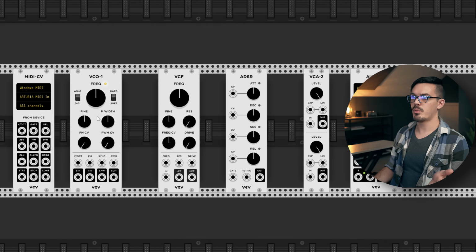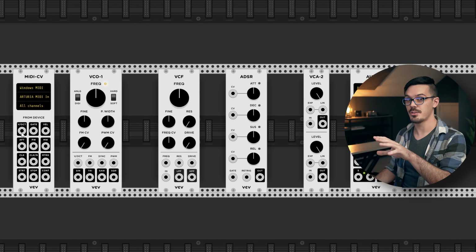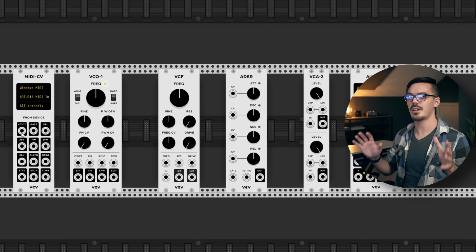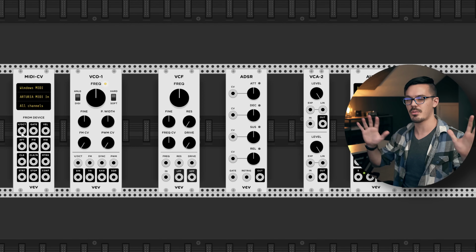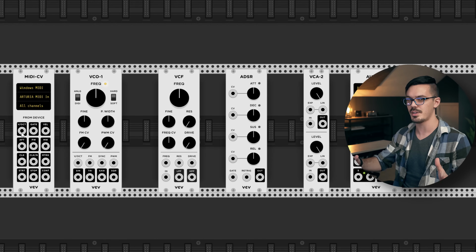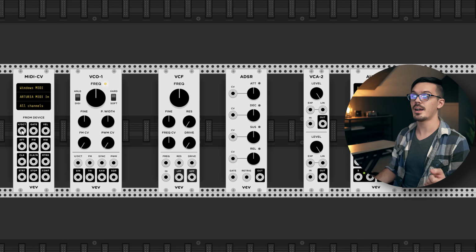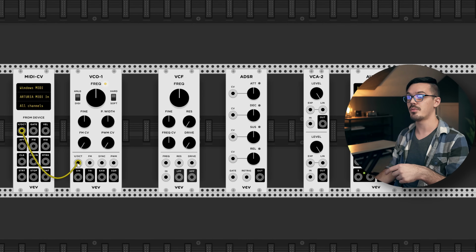Now, let's get this bad boy wired up. First off, we need to tell the VCO or oscillator what pitch to play. To do that, we're gonna grab the volts per octave output here of the MIDI device. Volts per octave is how frequency is measured in the world of modular synthesis, and this can get kind of complicated, but for the sake of keeping things pretty basic, we're not gonna dive too much into the world of CV here. To wire this up, we'll take the volts per octave from the device and wire that to the volts per octave input of the oscillator.